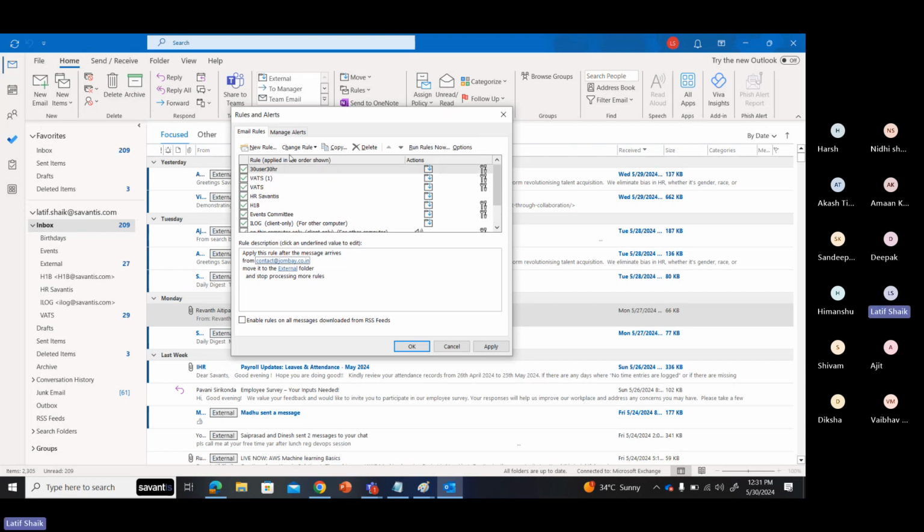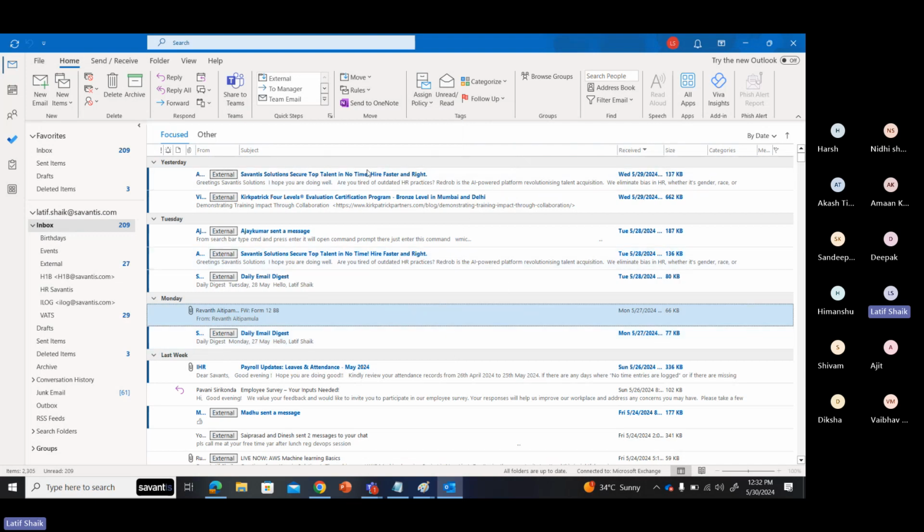Another one is, sometimes when I receive a mail, I want to get a sound. Some notification sound I required, so I configured that. Any mails I receive will make this kind of sound. So this is mails.